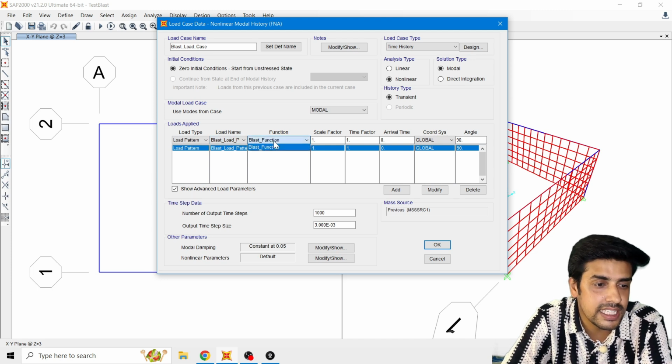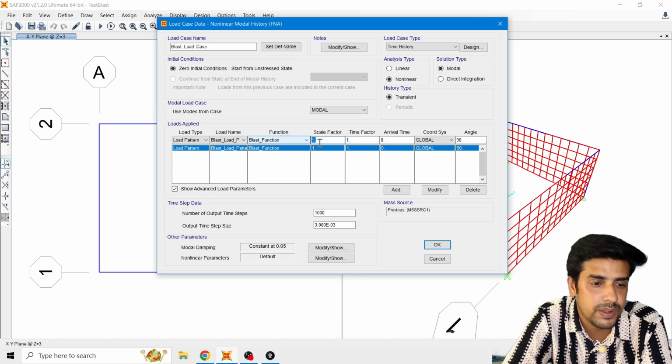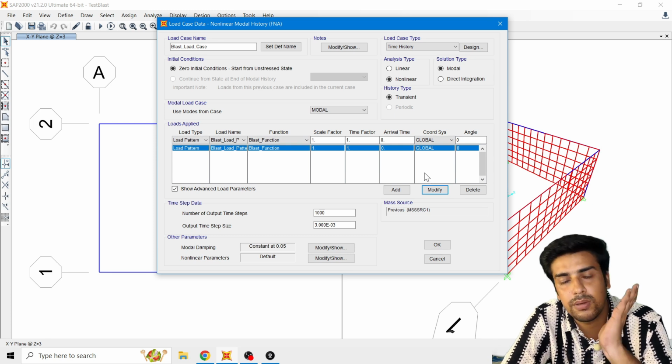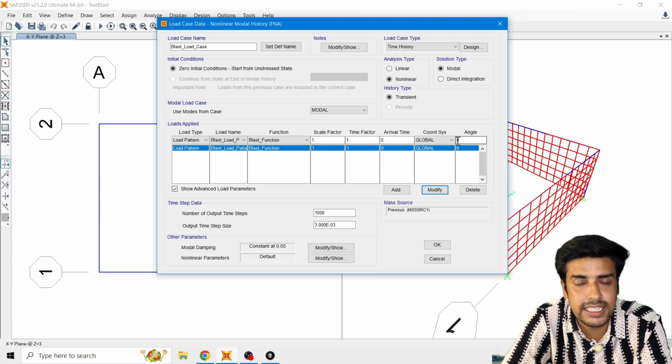And the main thing is function. This function needs to be selected here. Scale factor needs to be 1 because it is in scale. If you want it in the negative x direction, you can put -1. Okay, time factor and all things must remain the same. The angle you can check. I am right now doing it as 0 degree, from the x direction. If you put it as 90 direction, it is going to take the other direction.